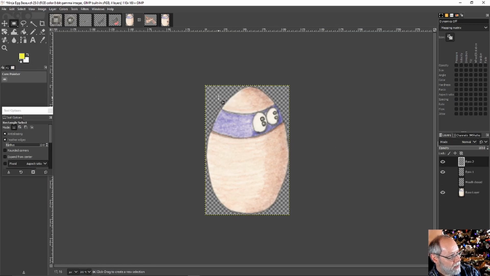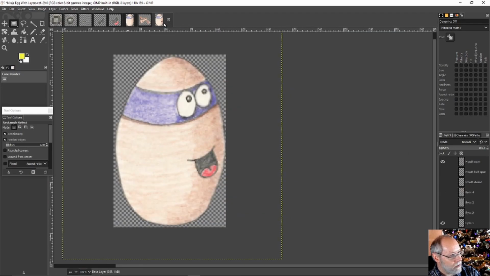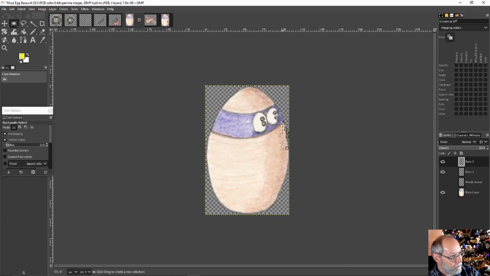I'll deselect that, so that locks that in place. Now I have Eyes 1 and Eyes 2. And I would just repeat that process until we have the same thing that you see over here, where I have Eyes 1, Eyes 2, Eyes 3, and Eyes 4. And then I'll go ahead and do the mouth so you can see how I did that.